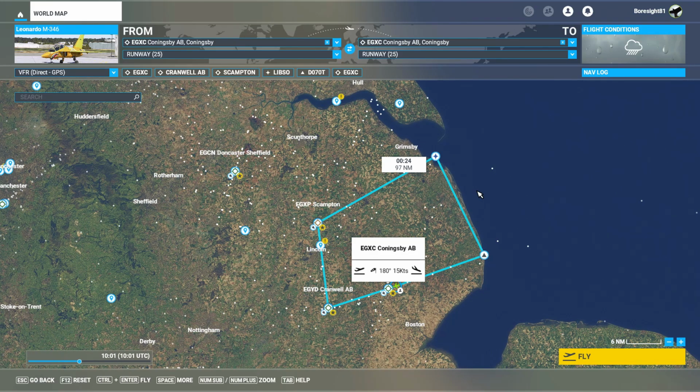So the first bit of the video for navigation will simply be flight plan, and then we'll go on to things like VOR, TACAN, and then looking at a bit more in depth at the autopilot. So we're going to jump in the cockpit and get the flight plans sorted.